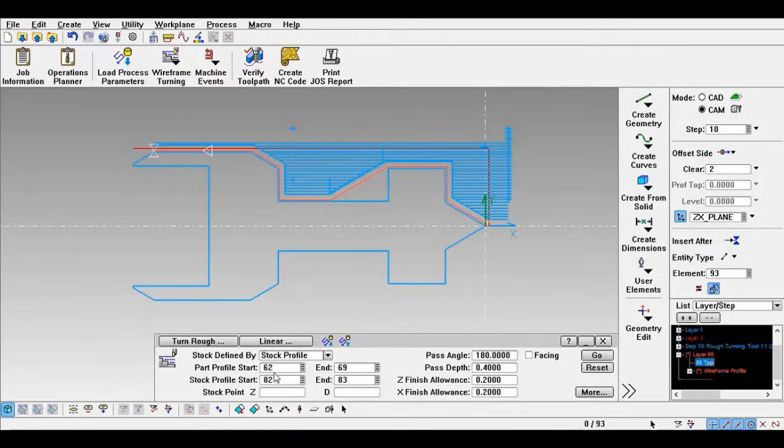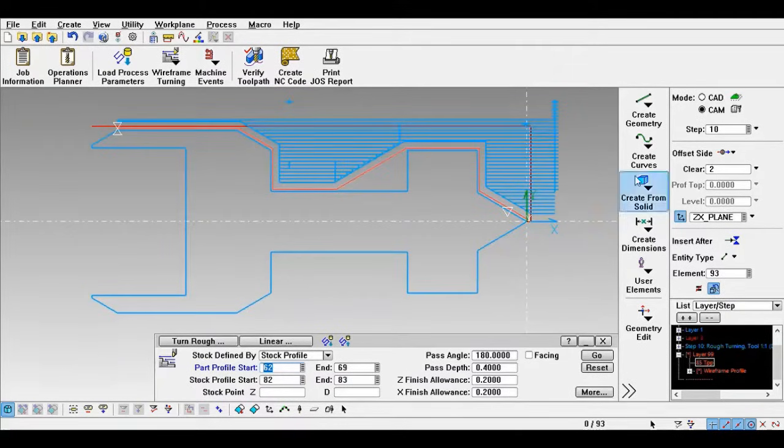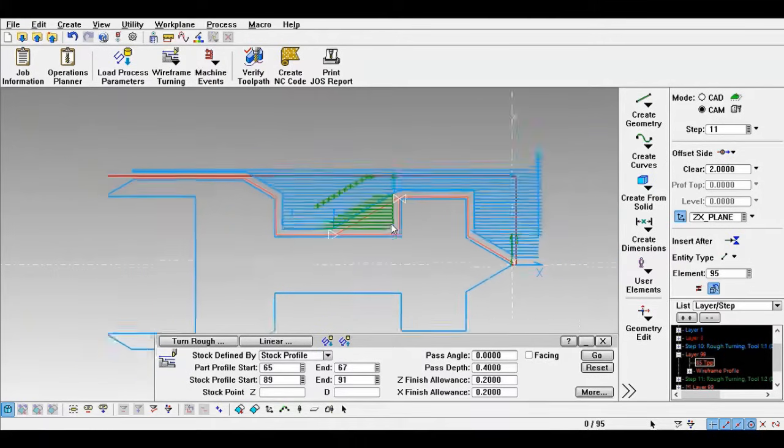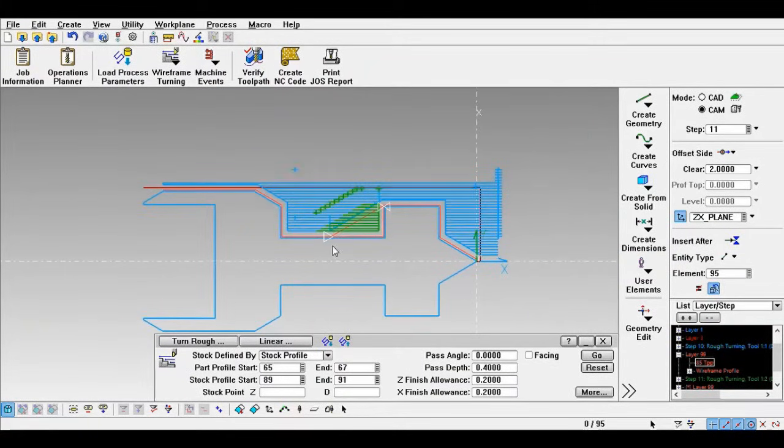Now I go to the part profile and specify this is my part. Select a different tool, then select this as my part profile start and this one as end. For the stock profile I can give this red one, I say go. You can see here the path is generated. This also I can simulate and see.